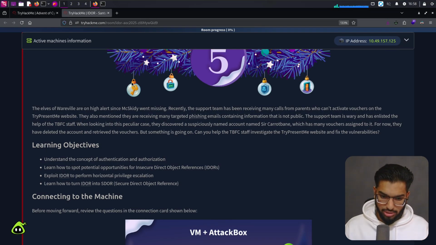When looking into this peculiar case, they discovered a suspiciously named account, Sir Carrotbane, which has many vouchers assigned to it. For now, they have deleted the account and retrieved the vouchers, but something is going on. Can you help the Best Festival Company staff investigate the TryPresentMe website and fix the vulnerabilities?